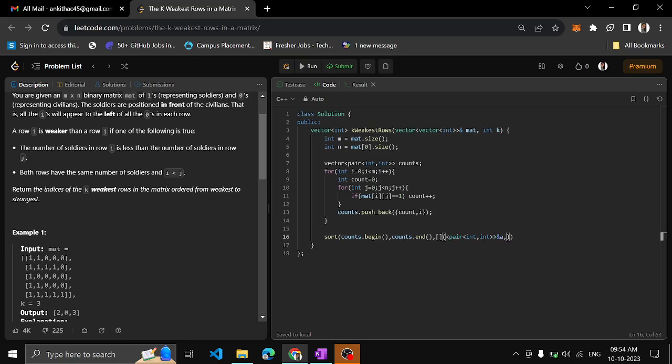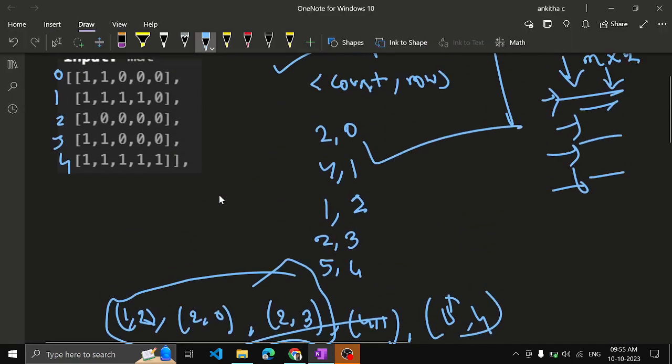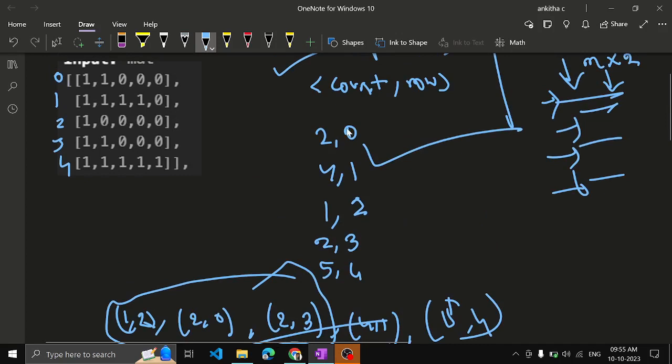Similarly, we have to do it for the other parameter as well, b. So const of begin to const dot end we have to do. Lambda function we define. So these are the parameters, first pair and second pair. In the first two pairs, what we need to check for? First we need to check if both the counts are equal, then we have to do the comparison based on these row values. If counts are not equal, then directly we can do the comparison of count values.